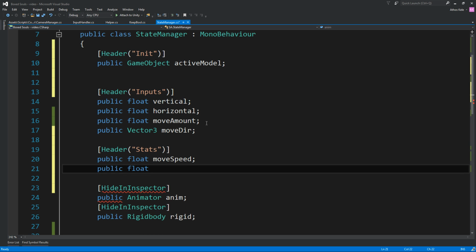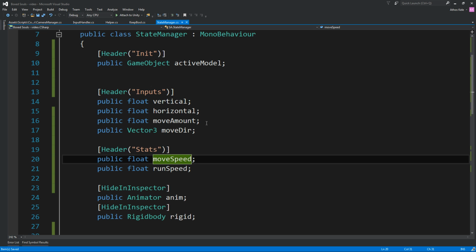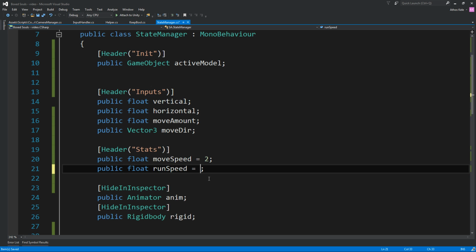Let's create another one. Let's call this run speed. Now move speed counts also as the jogging speed. Okay, so it's not only the walking speed, it's basically the maximum of your jogging speed. The running speed is when you are actually sprinting. So let's go with maybe 2 over here, and maybe running speed might be 3.5.